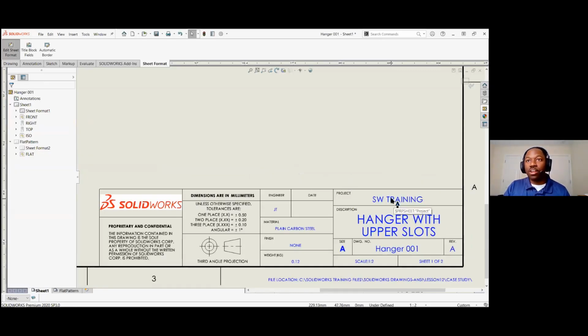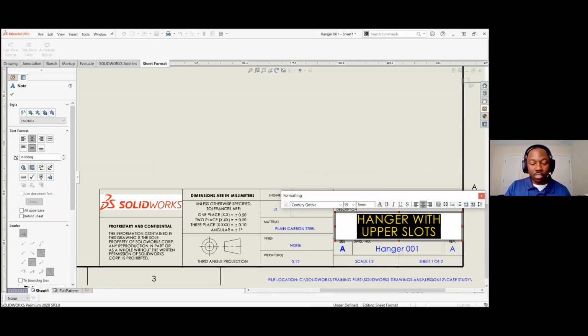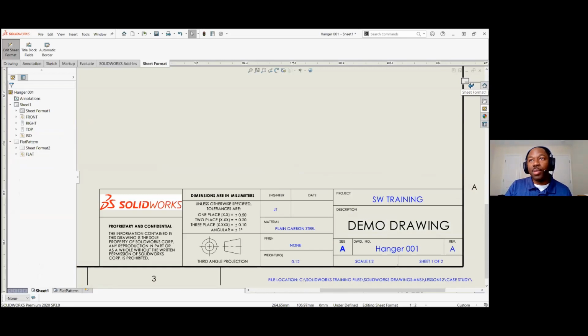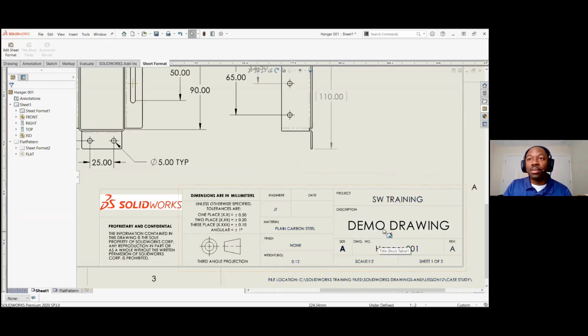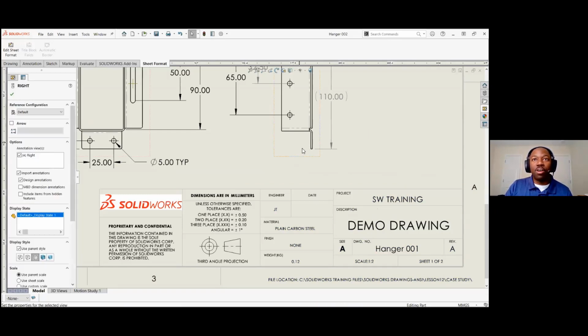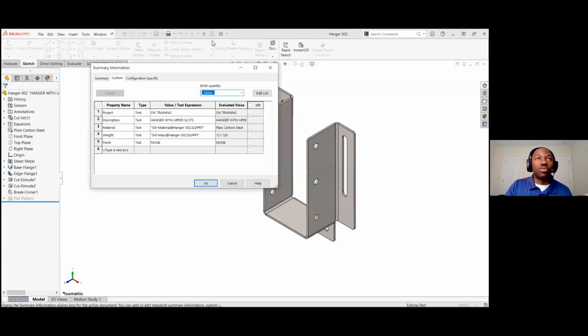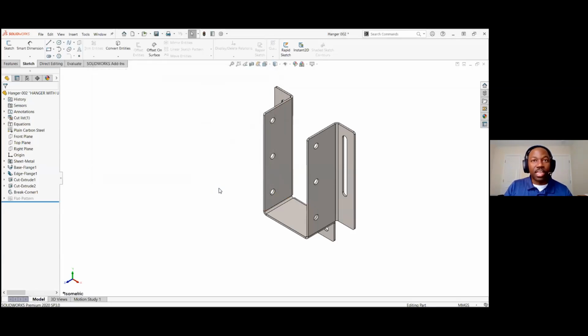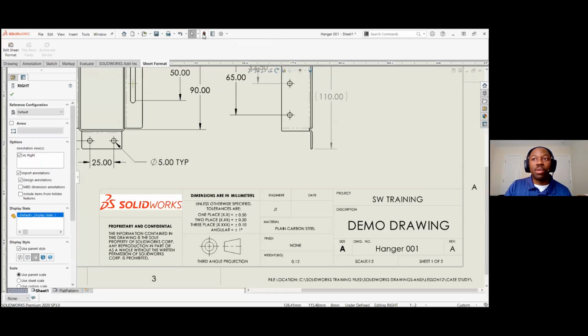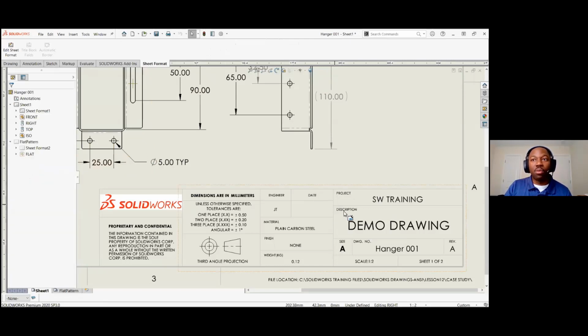So if I wanted to go through here and update the description, maybe I want to rename that demo drawing, and then I just update out of there. I meant to do that while I was exiting out of the sheet format. But at any rate, this description is also tied to a property that was created in the model. So if I open the part and go to our properties, and our description there, I think I didn't go ahead and refresh it maybe. But when that's linked to it, then that's going to update on the part as well.